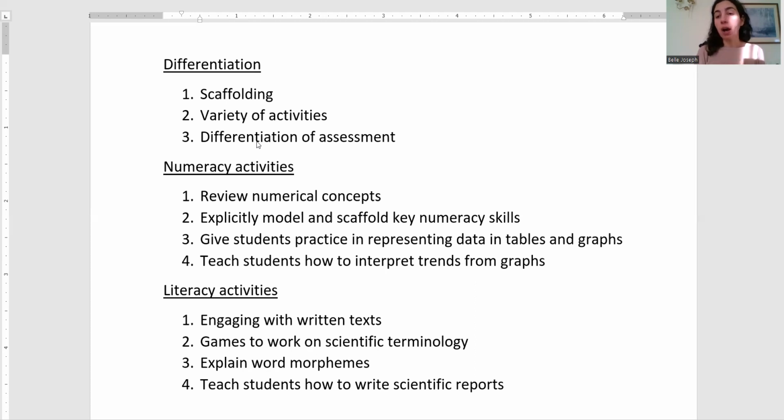And I might also provide a list of statements based on the text that students select to be true or false, again, to enhance students' understanding of written text. Secondly, I'll work on scientific terminology with students and give them games and activities to reinforce that vocabulary. For example, gap fill activities or bingo.